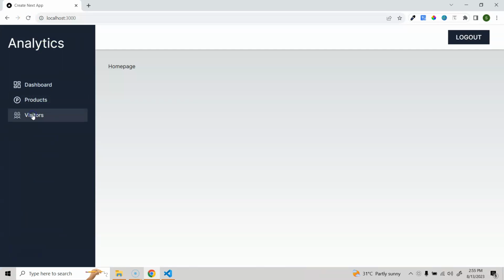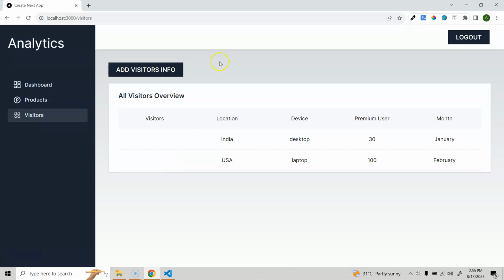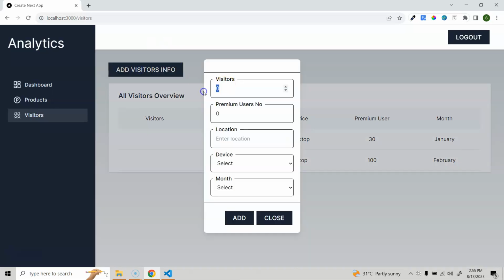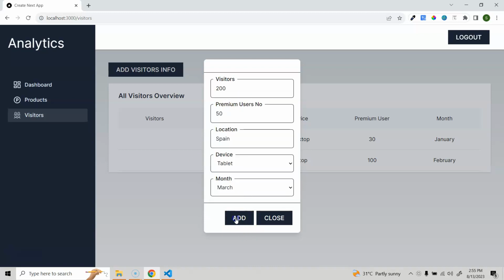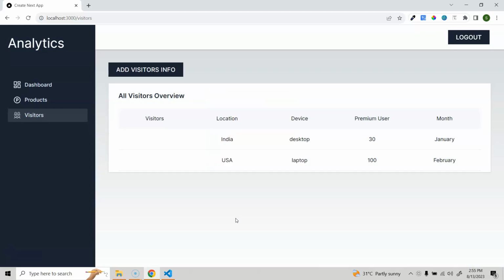Alright, now let's say I'll go to visitors. Now let's try to add a new one. I'll add 200, give this one as 50. I'll give this one, let's say Spain. We'll give a device of tablet, and this will be March. Let's try to add now. Alright, so now we are getting 200 visitors, location, device, premium user, and this is the month. Alright, so this is fine.